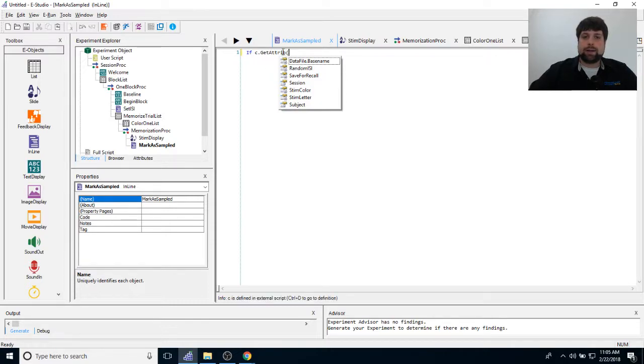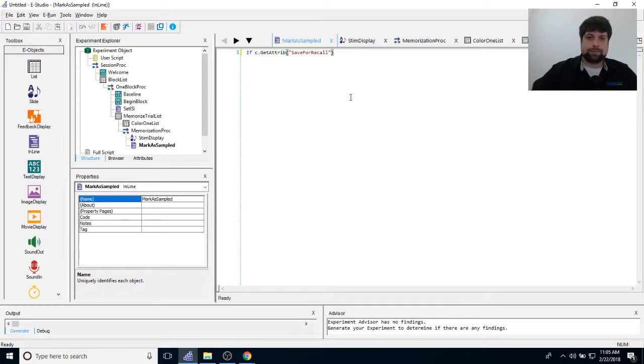So if I do that c.getAttrib statement and then do a left bracket, you'll see that my attrib sense pops up one more time, and it actually pops up in script. All I have to do is find my save for recall attribute, click on it, and hit enter, or double click on it if you want, and now I have a perfectly formatted c.getAttrib statement, which is something else that I really like. E-Prime really tries to help you out with the scripting if you're new to it.